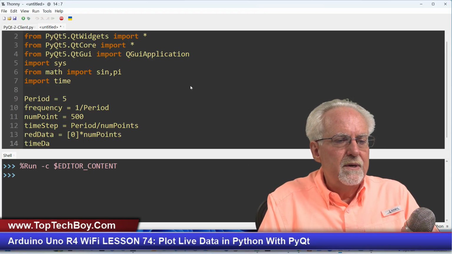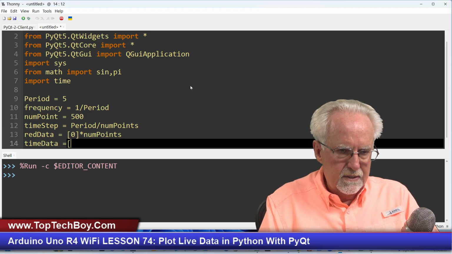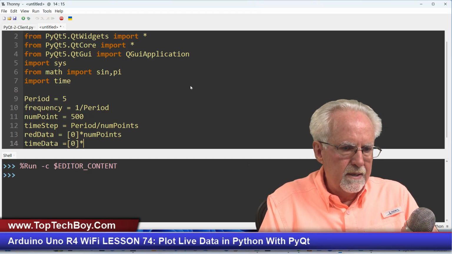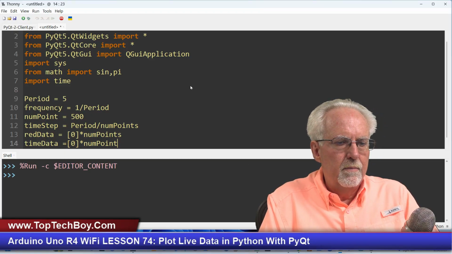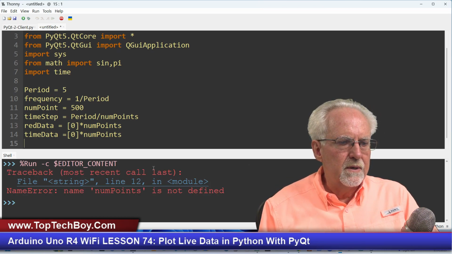Now, I'm also going to need the x-axis, which is going to be time data, and that's going to be the same thing. It's going to be put in a 0. How many times do you want to put it in? You want to put it num points times. Let's run this thing and just make sure we're doing okay.